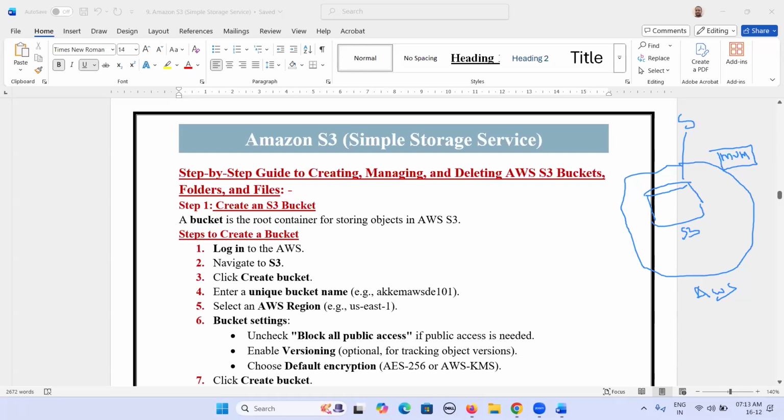So to load the data into S3, we need to create a bucket. The first important point about S3 is that we need to create a bucket. Let's say I am creating bucket B1. This name is a unique name. It should not exist in any of the regions in the AWS cloud.